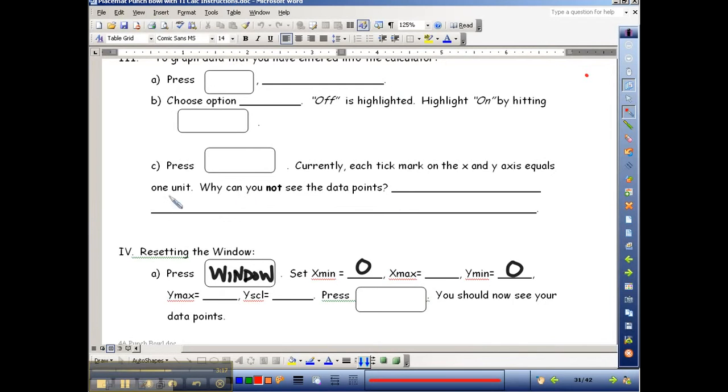So in this section right here, it says resetting the window. We're going to press window, write that in on your notes. If you look at your X values, X min, or your smallest X value, is 0 in your table. If you look at your Y values, your smallest Y value is 0 in your table. So write that in. We want to set X min at 0 and Y min at 0.